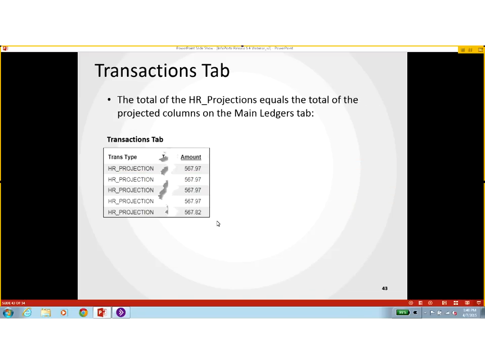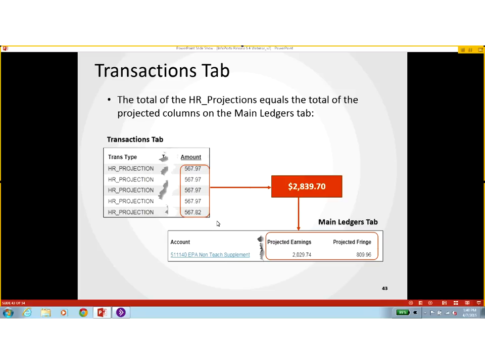Okay. So on the Transactions tab, the total of these HR projections will equal the total that you saw on the Main Ledgers tab. So these 5 transactions total $2,839.70. And if you look at this same account number on the Main Ledgers tab, you'll see that when you add these two up, and I don't know who you are, but somebody out there is furiously typing this into a calculator right now to make sure the math works.